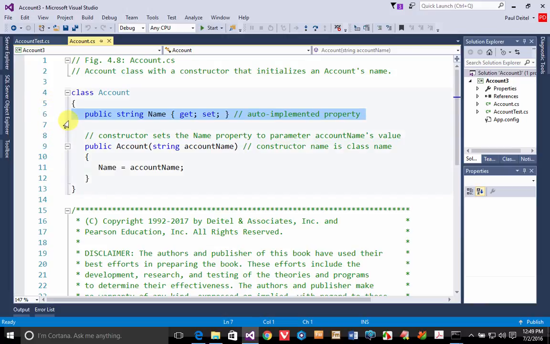We simply have a public string property called name, and we declare that it has both a get accessor and a set accessor, and that makes it a so-called read-write auto-implemented property. I can read a value from it, I can write a value to it, and the compiler generates all the code that is associated with that property to basically make it look almost identical to the code I showed you in the account class of the preceding example.